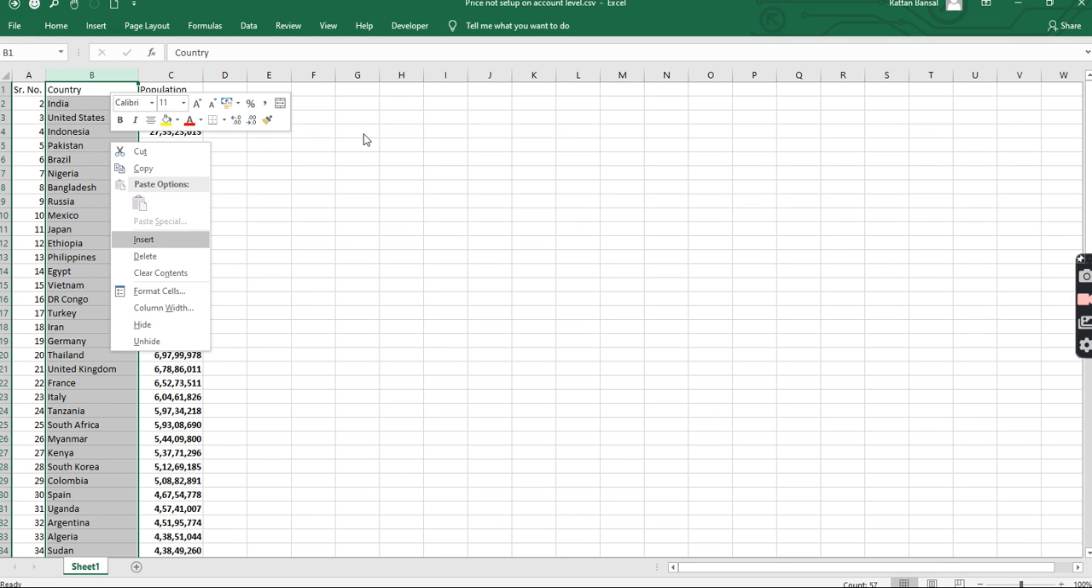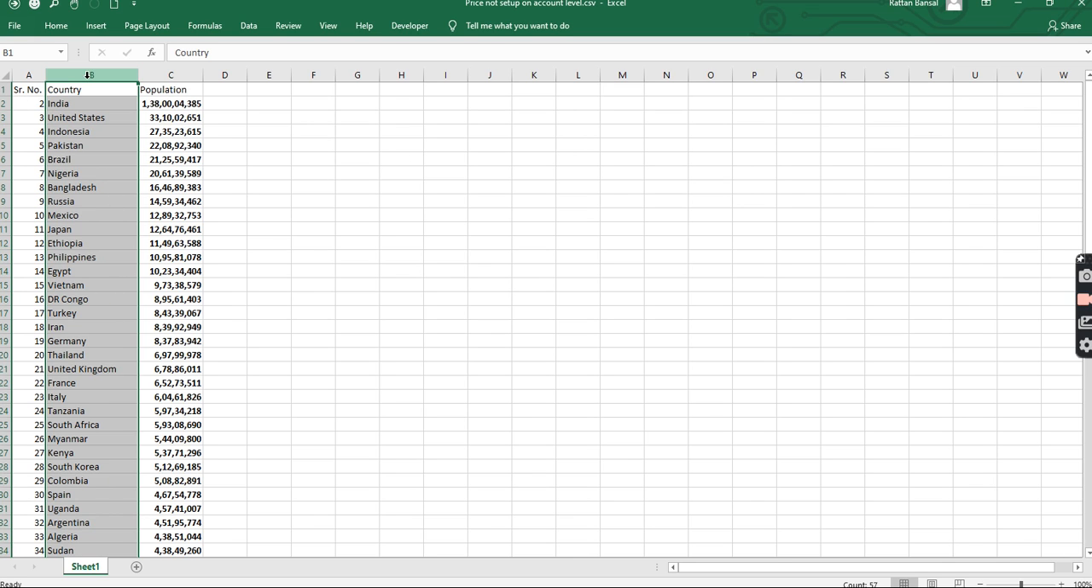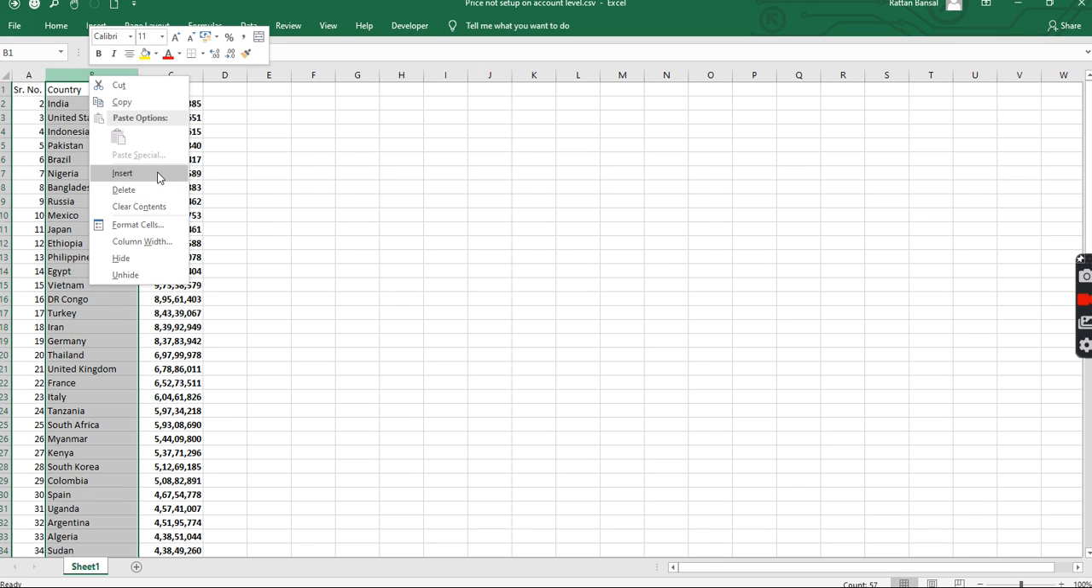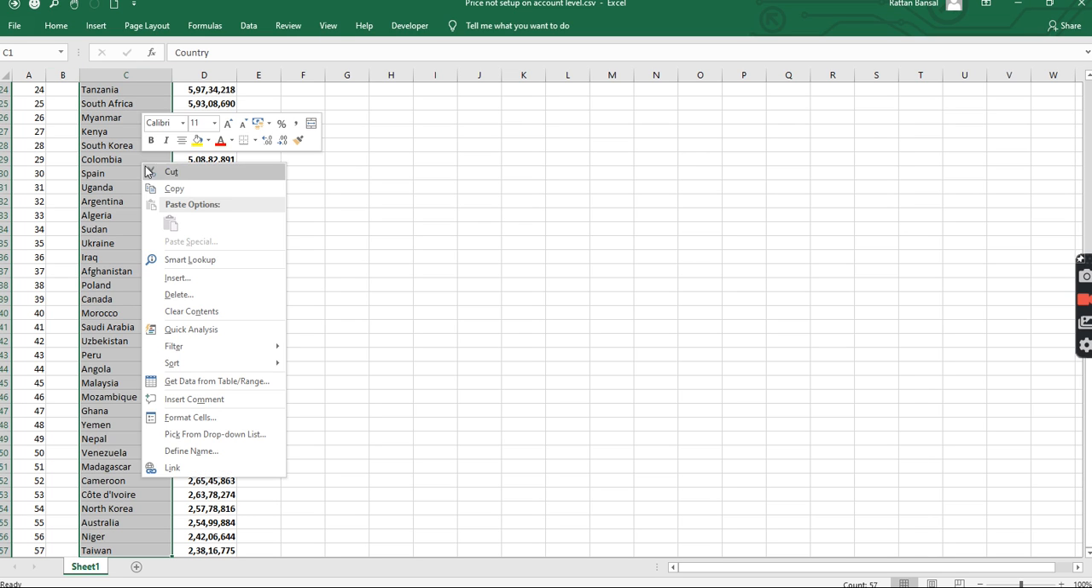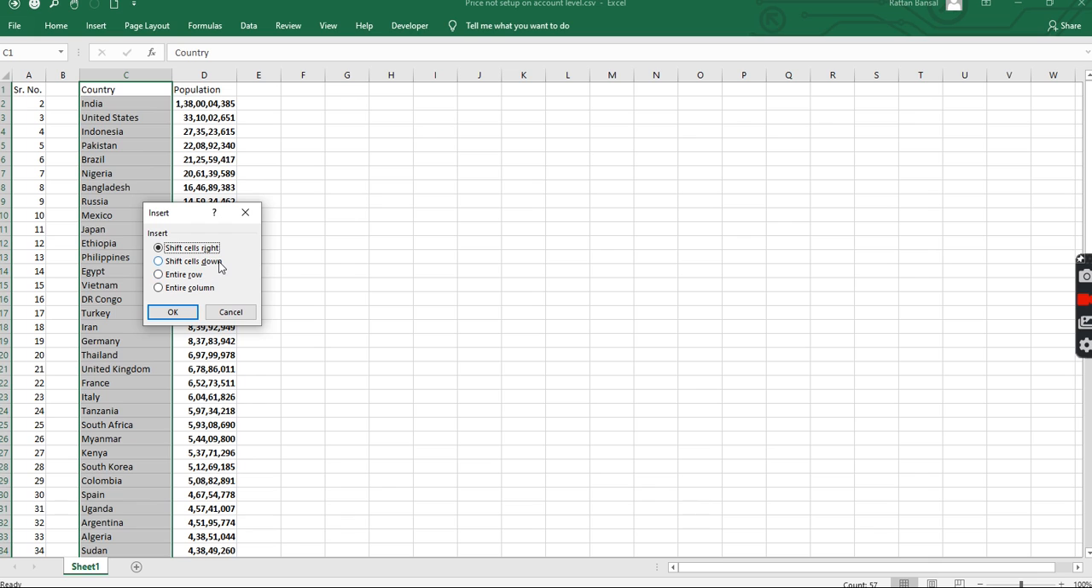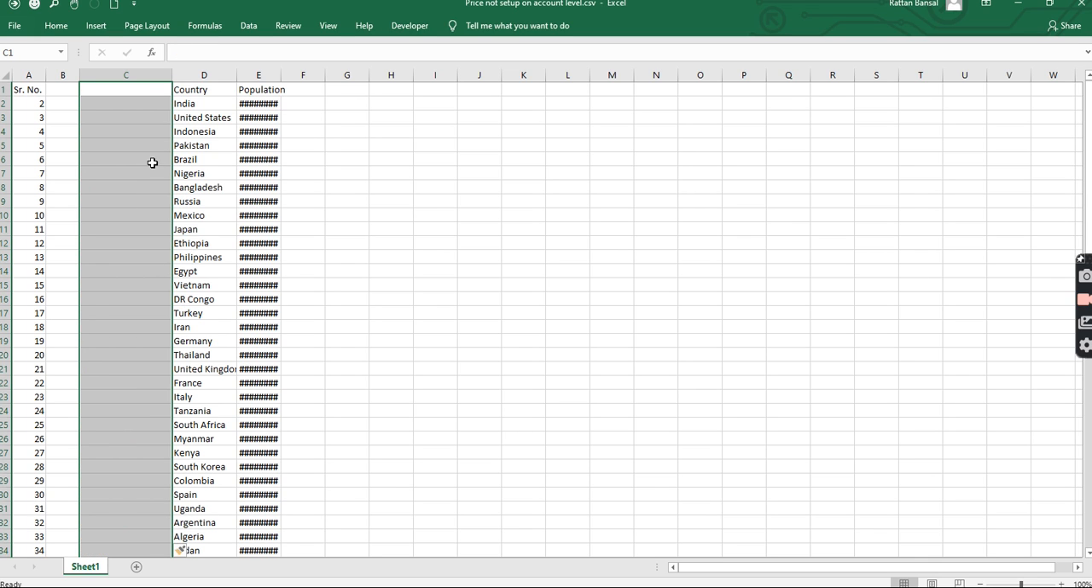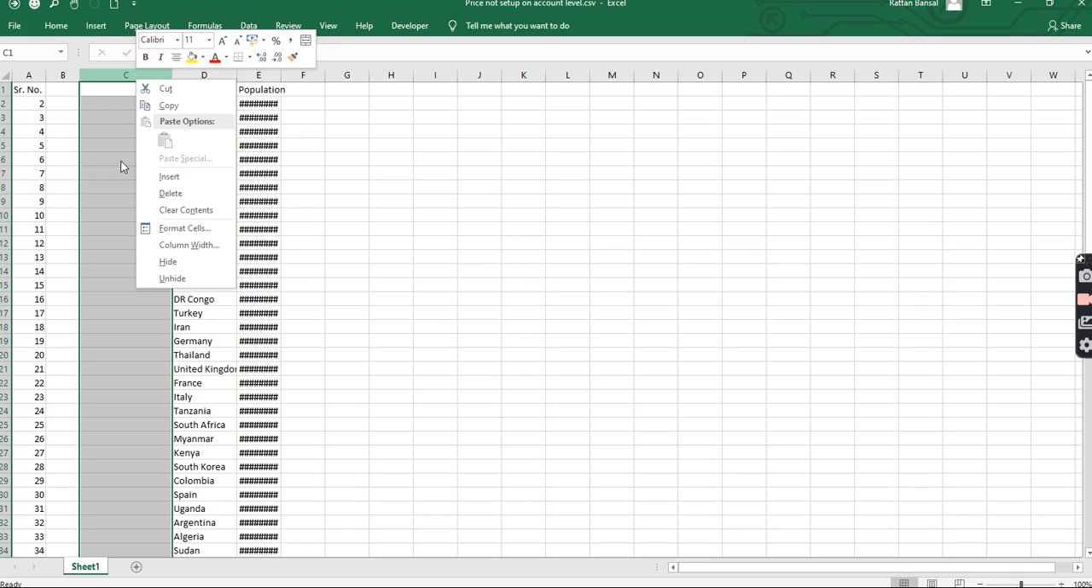If you want to insert a column, you select one column here, and it will insert the column. When you click on it, it will always generate the column in your left section. But if you want to generate it in the right section, you need to select the column and then click shift cells right, or left, you can do all the actions.